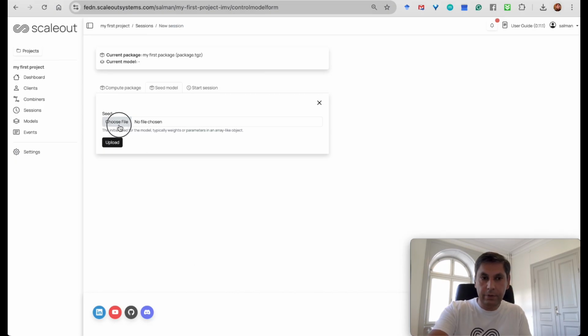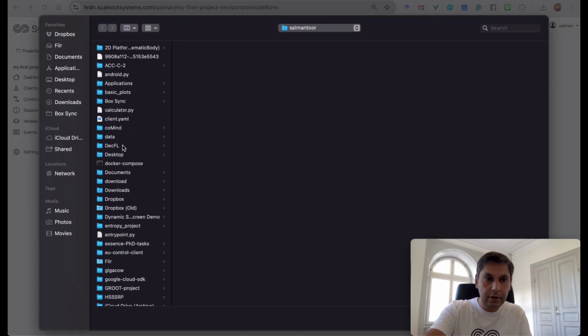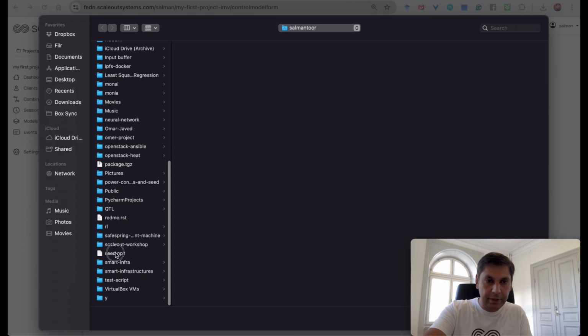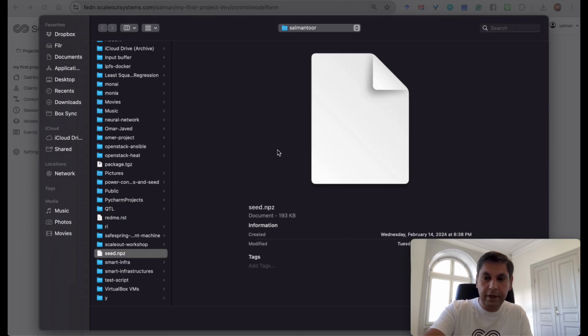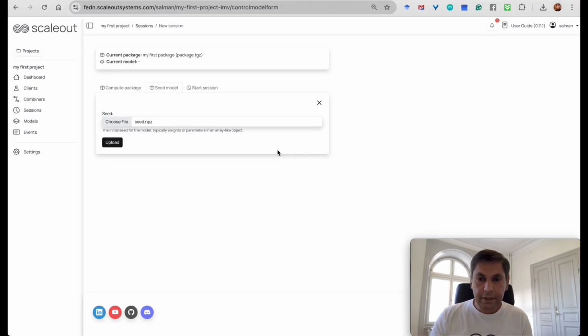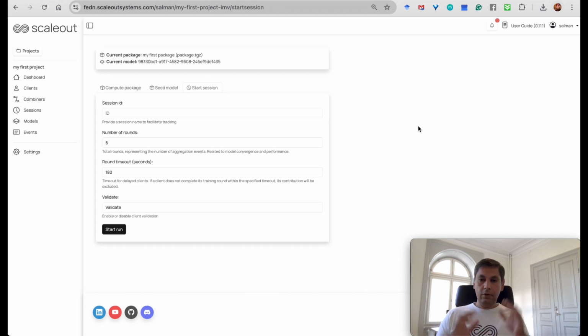And now I need to upload this seed model. For that I need to pick the model file that I have prepared. I upload that seed model as well, and now both compute package and seed model are available on the server side. The next step is to go and connect the clients with the studio.